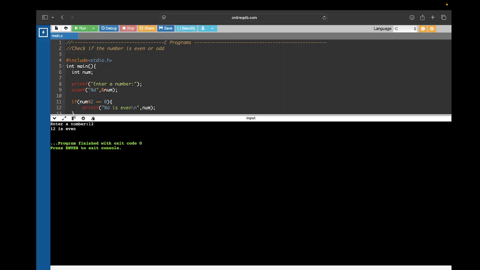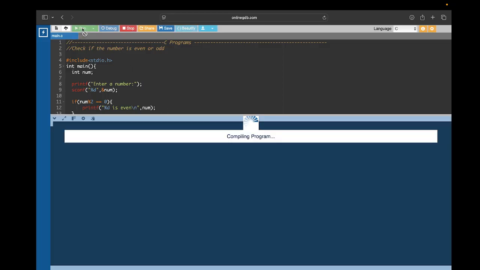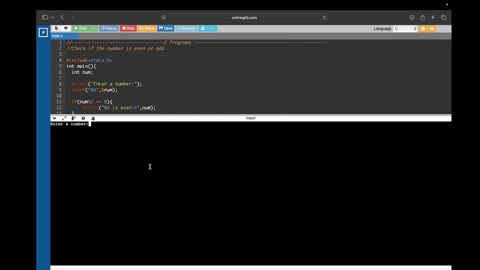12 is even. As you know, if you take a mod of 12 with 2, then the remainder becomes 0, then it's an even number. And what if I put any other number, let's say 35, which is not an even number. 35 is not an even number. As you see, we are getting a correct output.